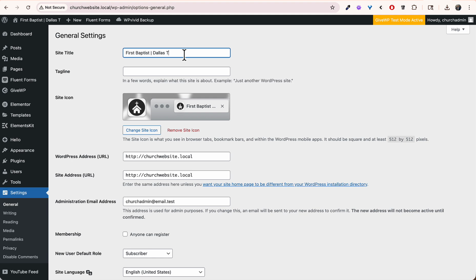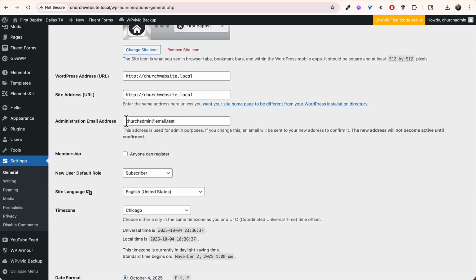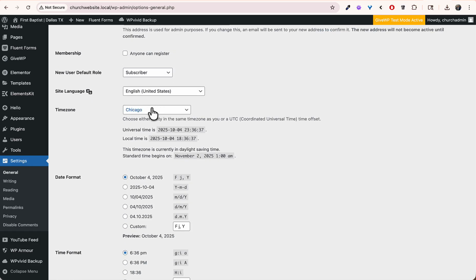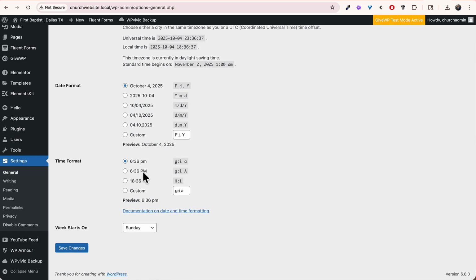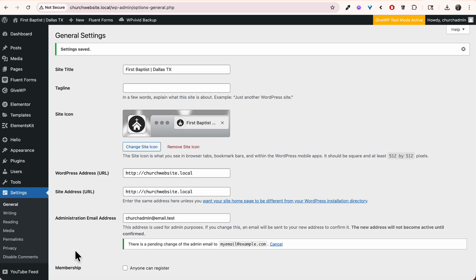So I'll put in, Dallas, Texas, for example. Okay, scroll down some and change the administrator email address as well. So I'll put in my email at example.com. Next, you can change your time zone if needed, and the date format and all of this. Okay, so we saved that.